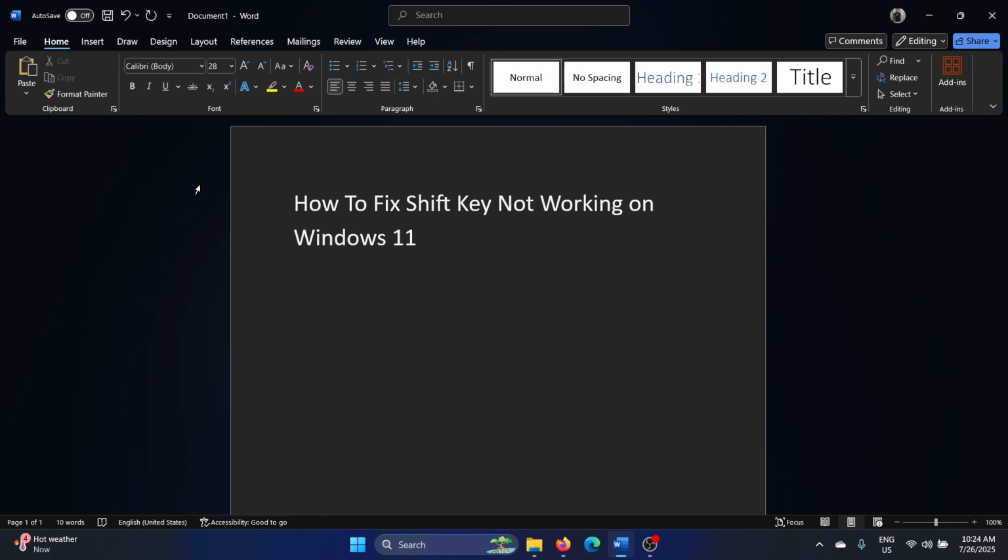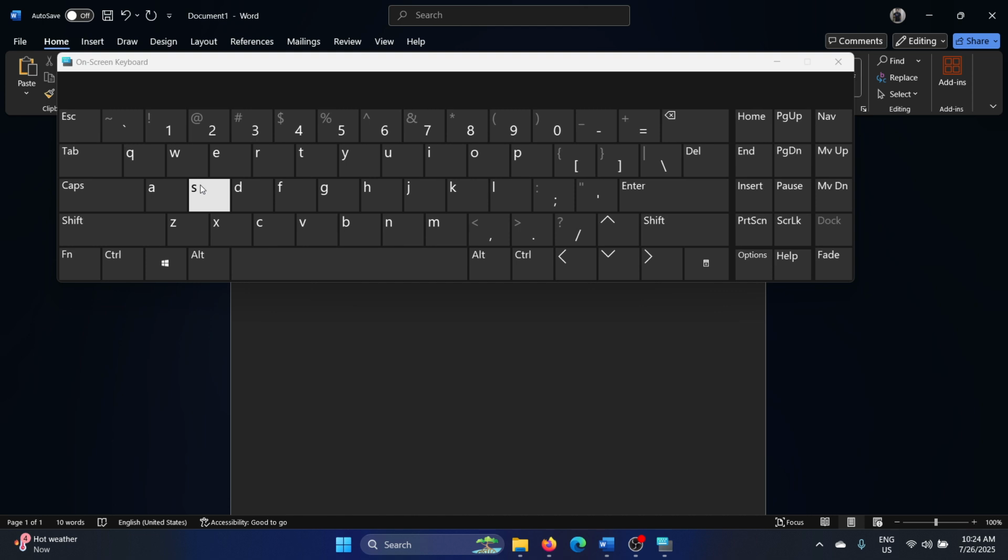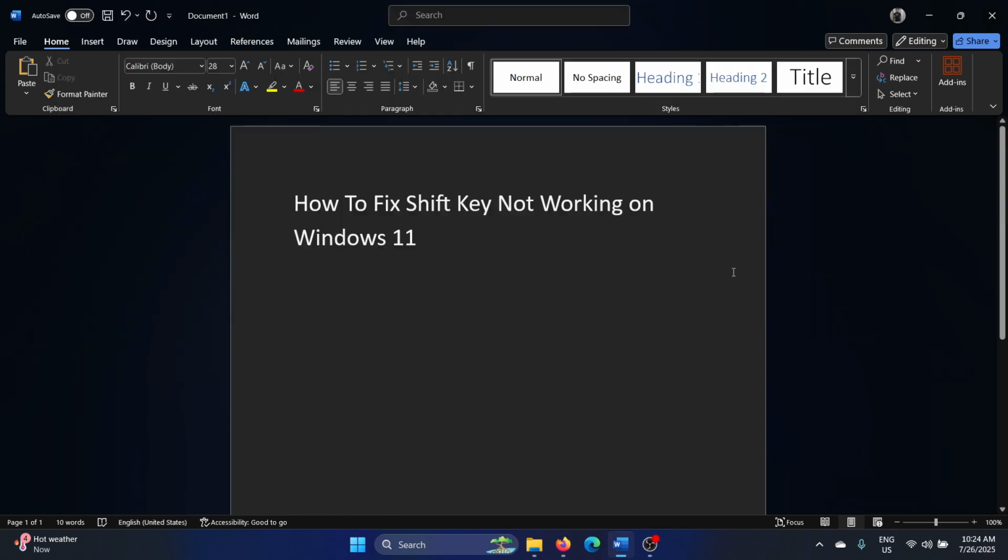So press the Windows key, the Control key and O to open the on-screen keyboard. Now use the shift key here and check if it works. Okay, if it does, then the issue is probably with your physical keyboard or the drivers.